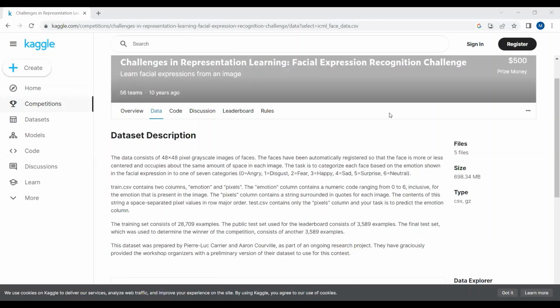So here is the dataset which I will be using in this project. Let's look at the dataset description. The dataset consists of 48 by 48 pixel grayscale images of faces. The faces have been automatically registered so that the face is more or less centered and occupies about the same amount of space in each image. And here you can see that we are detecting 7 different types of facial expression, which are angry, disgust, fear, happy, sad, surprise, and neutral. So these are the 7 different types of face expressions or emotions which we are detecting.